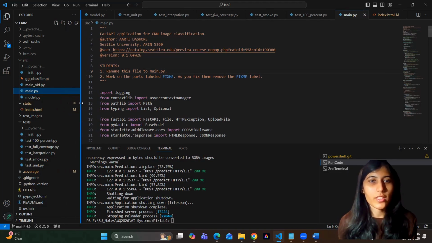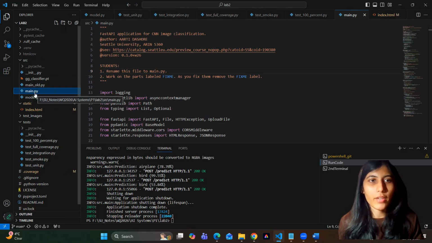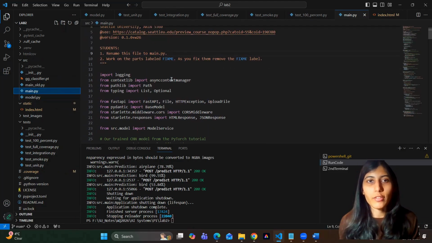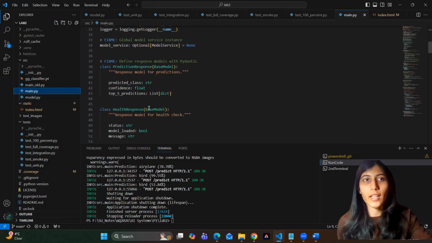So in VS Code, as you can see, this is my project structure in which I have this src folder containing main.py file and model.py file. In main.py file, I have a definition for the FastAPI, which I've been using over here, along with the logic for the health checkups and error handling.